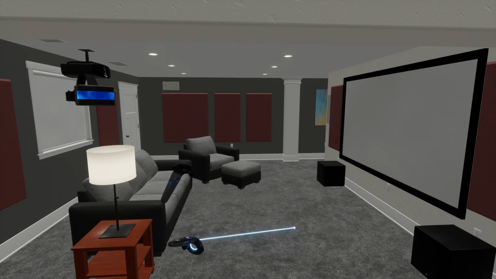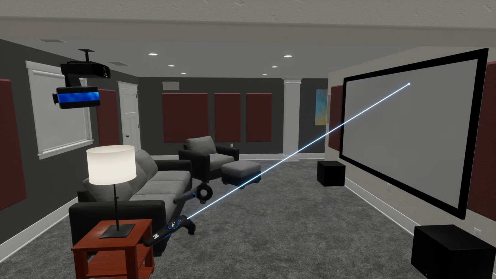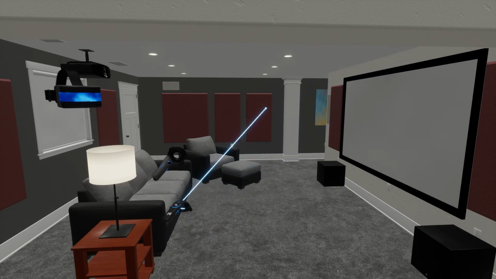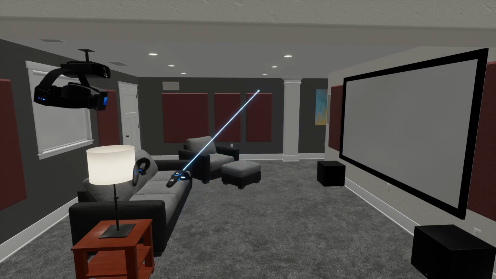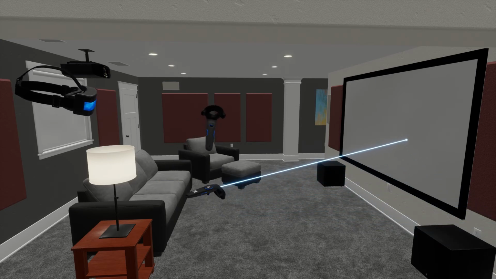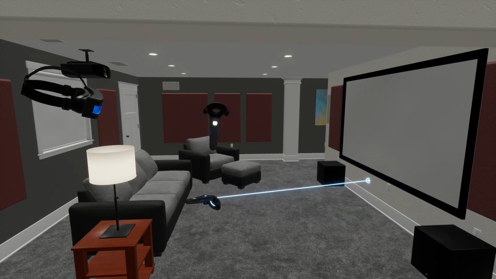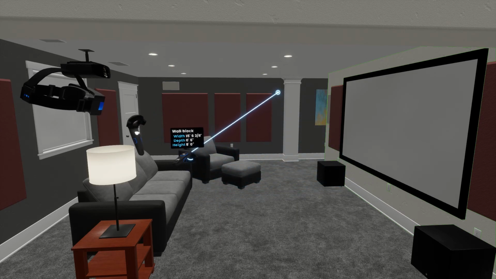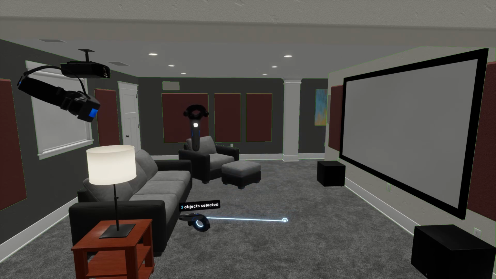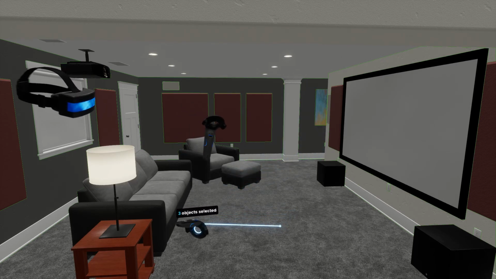Multi-select mode is useful for a few things, but probably the one you'll use most is to apply materials and colors to multiple objects. For example, let's say we want these two walls to match the color of this third wall. First, enter multi-select mode, then select the wall that has the color or material you want. Then select each of the remaining walls. Once that's done, release the trigger in your opposite hand to exit multi-select mode.